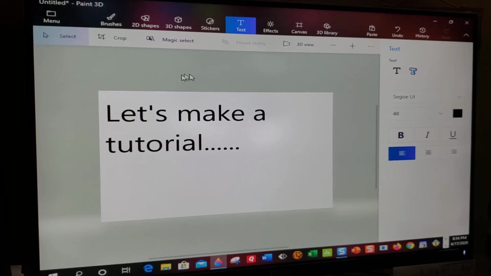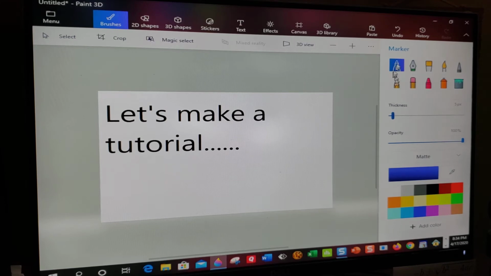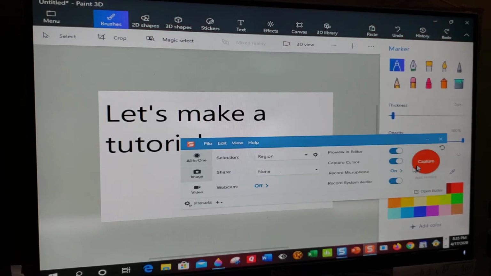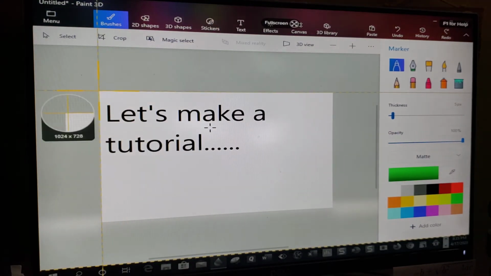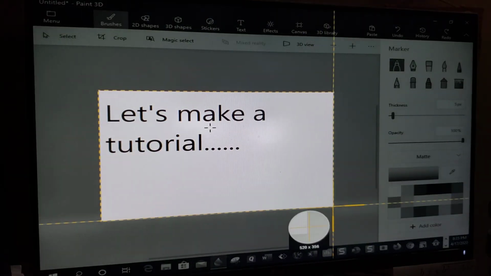Now, one of the other beautiful things that we want to do is click on brushes, and I've got it on marker, and let's create something with green. And there we go. That works. So we know we're good to go. Let's undo. The next thing we're going to do is we're going to click Snagit, and we're going to capture this screen that we want to do.